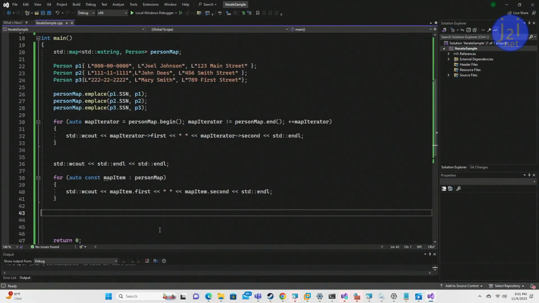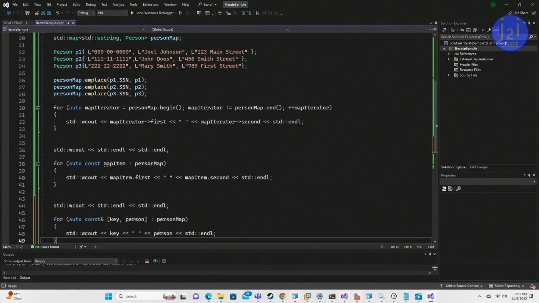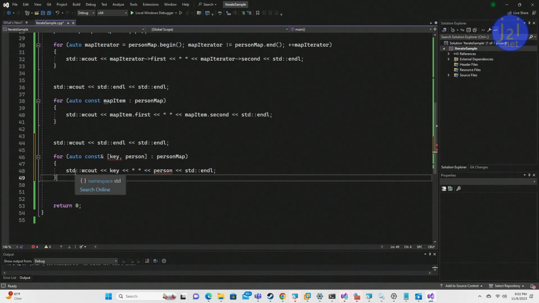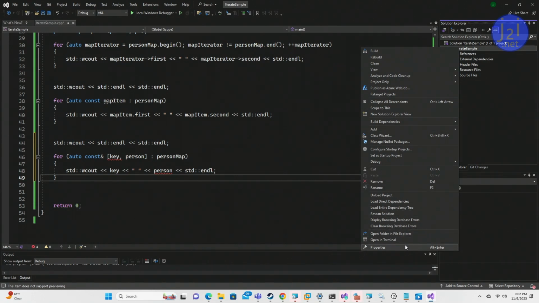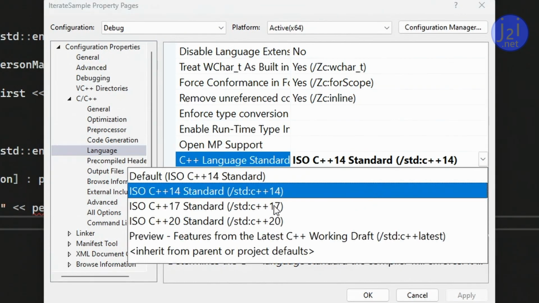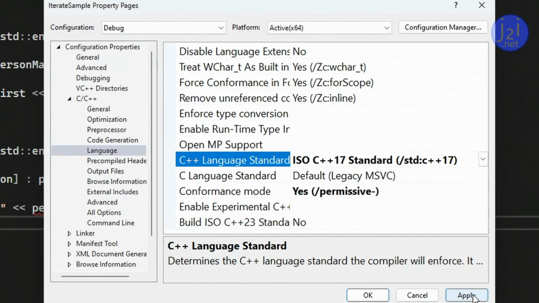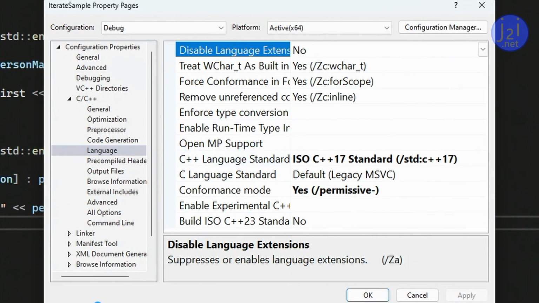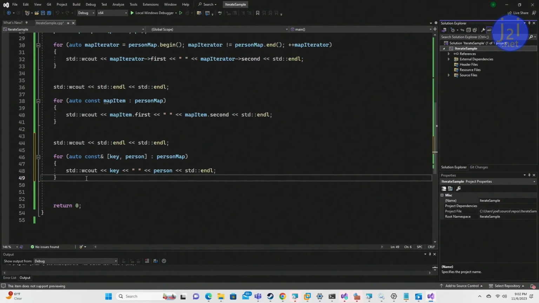This third method of iterating through the map is the one that I find to be the favorite. I put it in place, and you can see that it's showing a syntax error. The reason for that is when you start a new C++ project within Visual Studio, it starts off using the C++ 14 standard. You need to at least be using C++ 17. So when I change to 17 and apply that, you can see that the error went away.